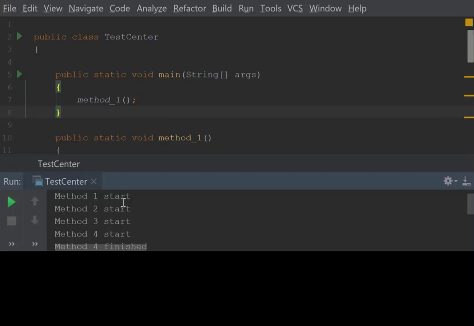Okay, guys, what did it print out? What did it print out, guys? Method 1 start, method 2 start, method 3 start, method 4 start, method 4 finish, method 4 start. Okay, so what you should get is method 1 start, method 2 start, method 3 start, method 4 start, method 4 finish, method 4 start, method 4 finish, method 3 finish, method 2 finish, and method 1 finish. Okay? So, I don't know what you did wrong.